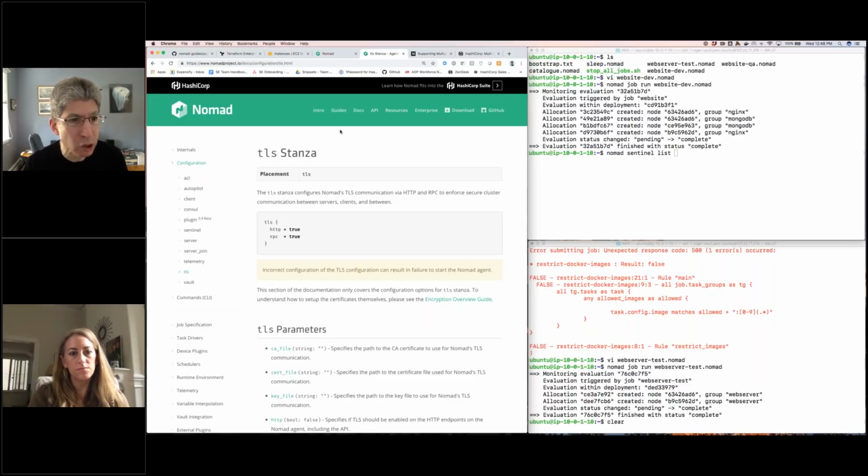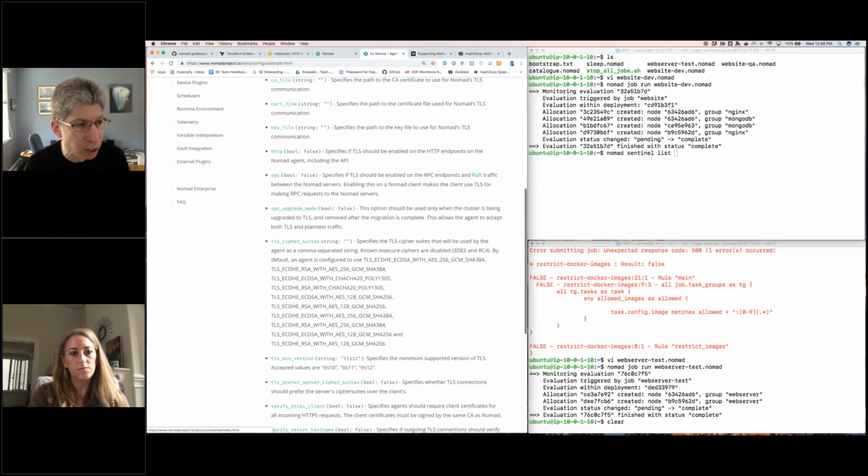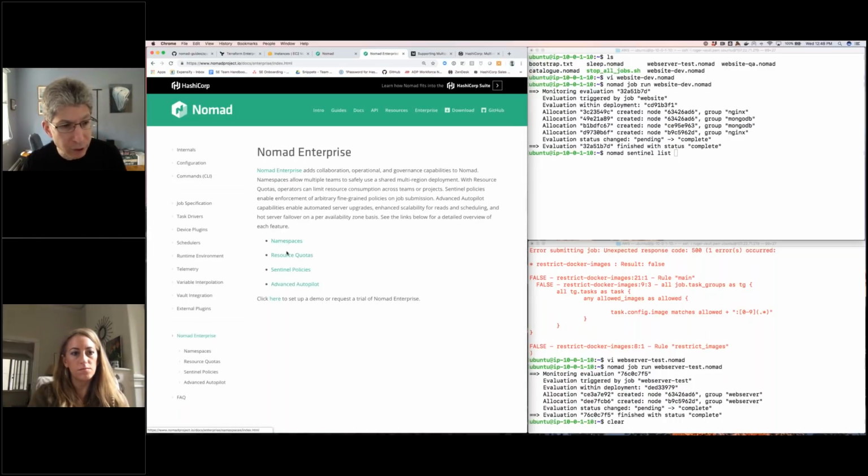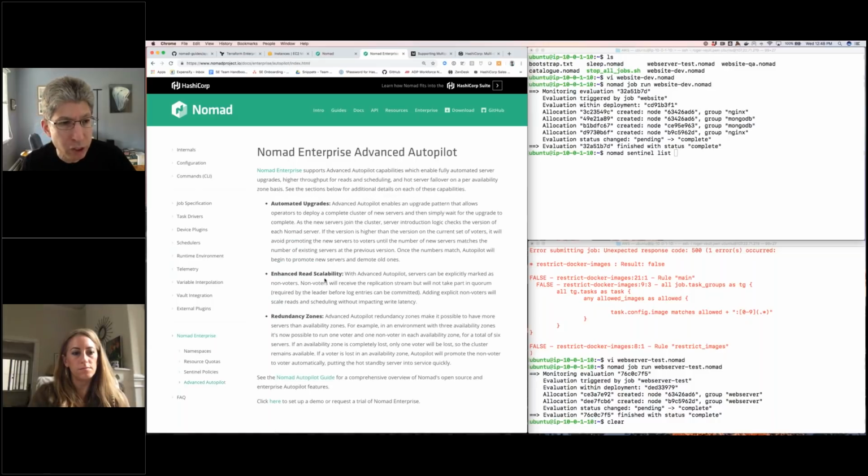Certainly, looking at the Nomad specification features down here, we covered the three main features that currently exist in Nomad Enterprise. Advanced Autopilot is another one, which is more focused, from an operational point of view, on automating your upgrades, and there's some enhanced read scalability, redundancy zones, right? These are operational concerns. If you're running large clusters or if you're provisioning hundreds or thousands of applications and jobs, then these are things that would be helpful.